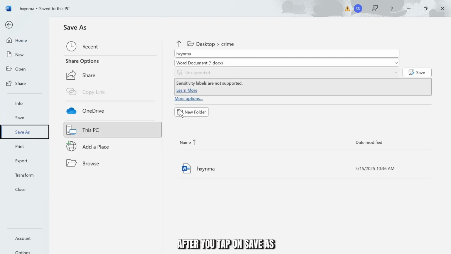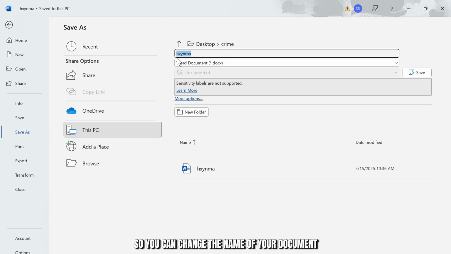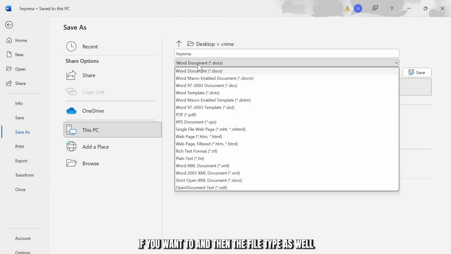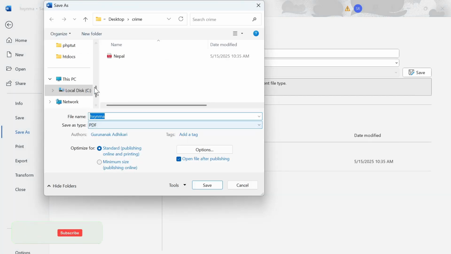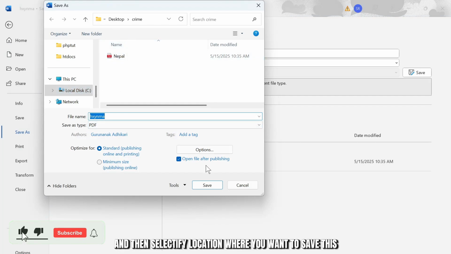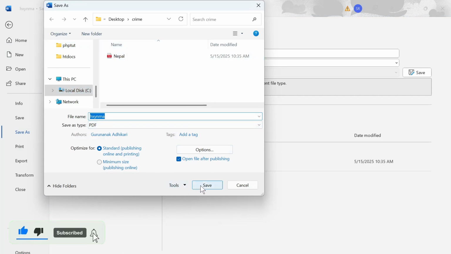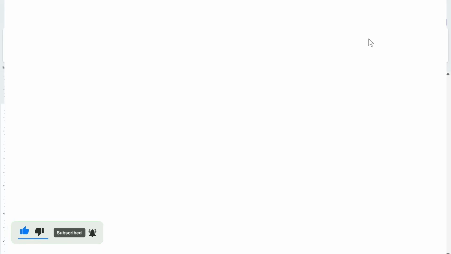After you tap on save as, there you'll find an option called more options. So you can change the name of your document if you want to, and then the file type as well. So here make sure that you select PDF. After you select PDF, tap on more options and then select your file location where you want to save this, then tap on save.